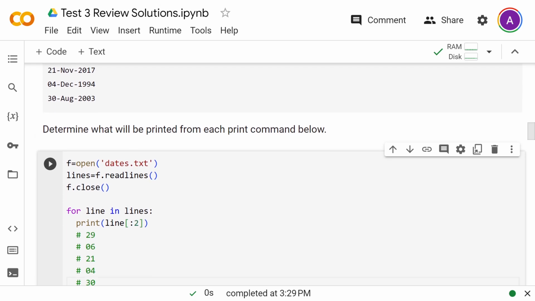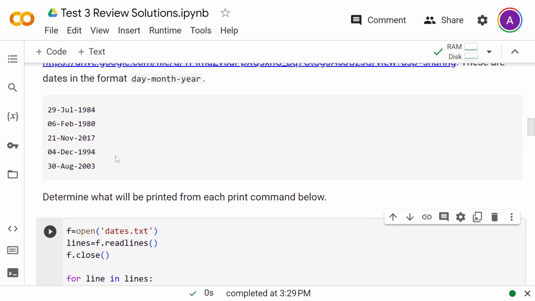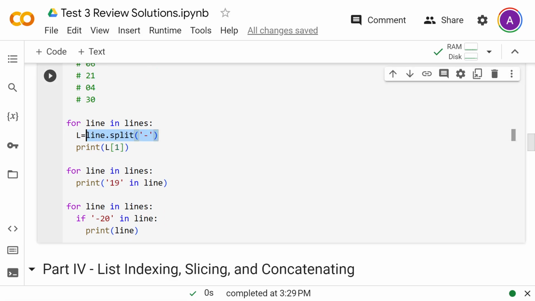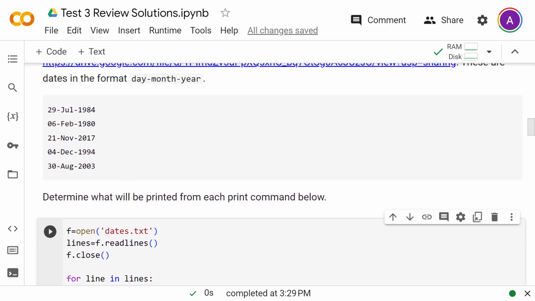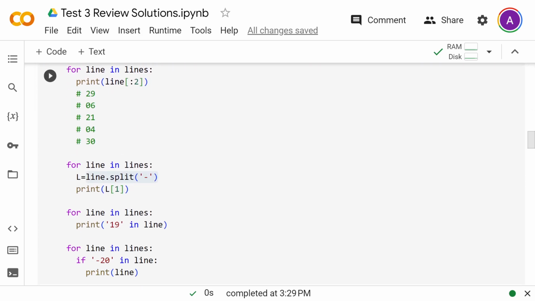Okay. The next one, for line in lines. So here we're actually using the split command on each line. Remember, each line is going to be one of these dates from the file. And we're doing dot split on that, and we are splitting at the hyphens. So when we do dot split at the hyphens, we're going to get a list of these 3 strings that are between the hyphens. And the list is going to be saved as the variable L.